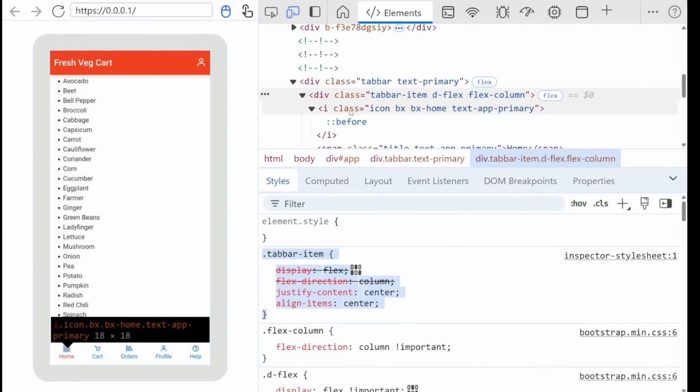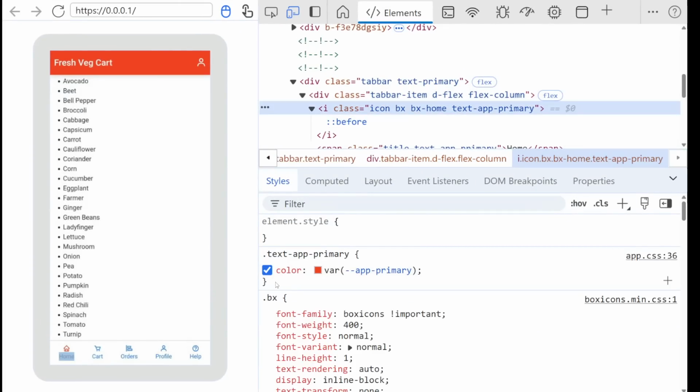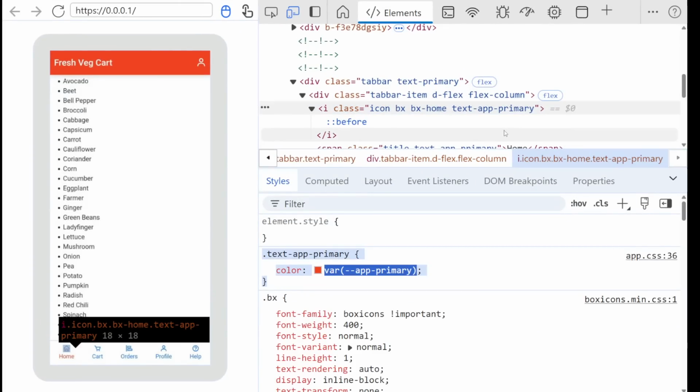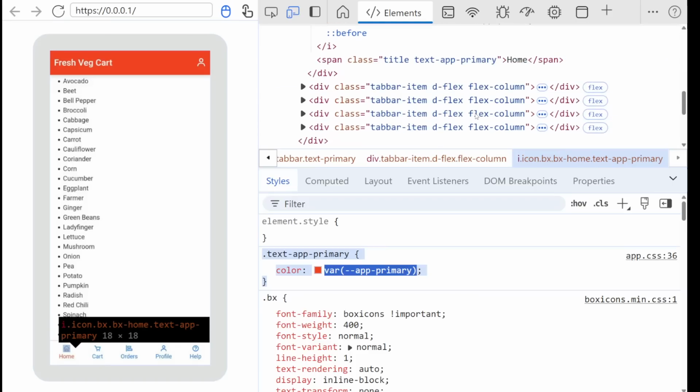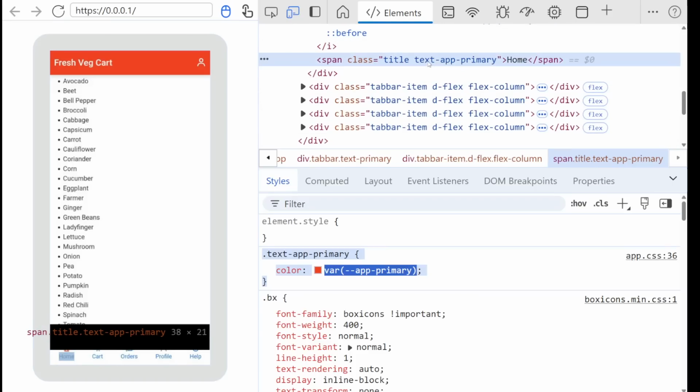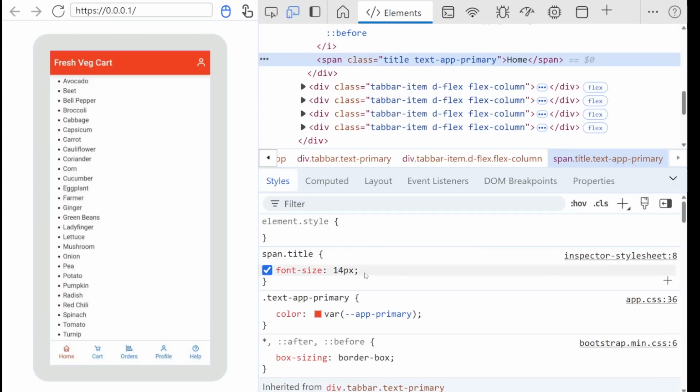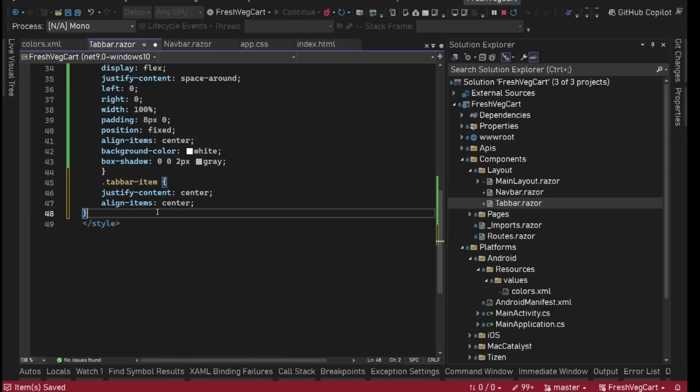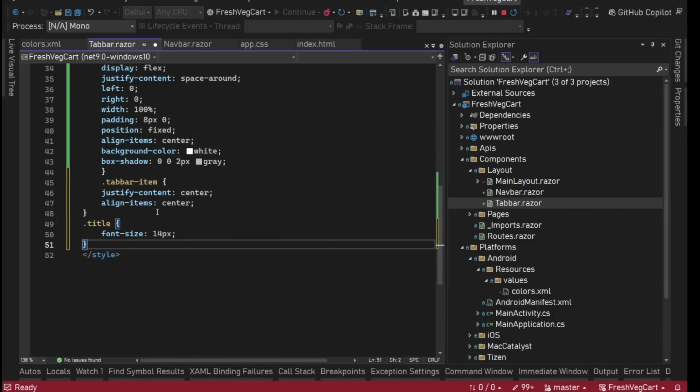And after that we have icon. For icon, just text tab primary. Okay, we are not setting anything on the icon. Then we have title, and on title we are setting font size 14. Let me just paste the title. Save it.